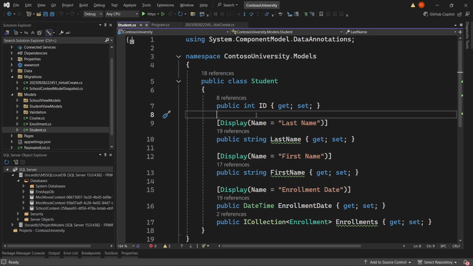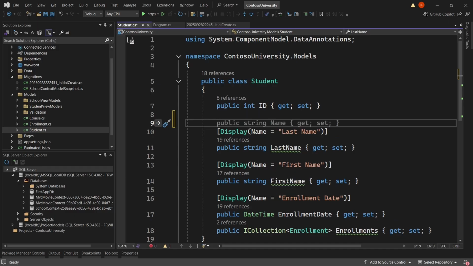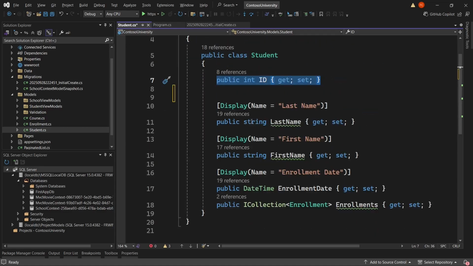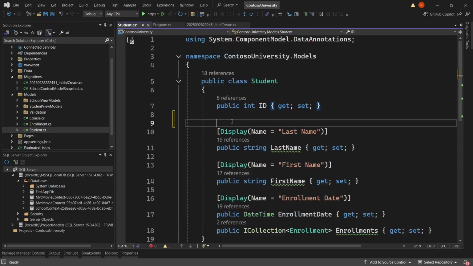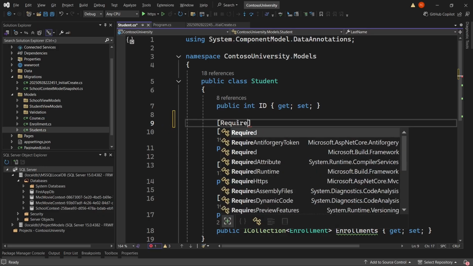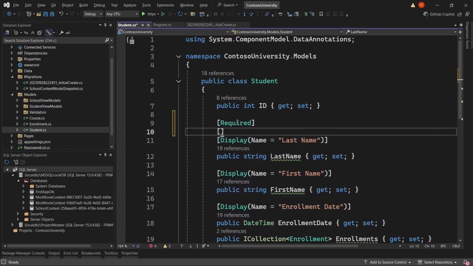So obviously the ID field will serve as the primary key for students, so we're just going to leave it like that. For the last name, we're going to make sure that it is required, and we're going to put a string length of 50 characters.